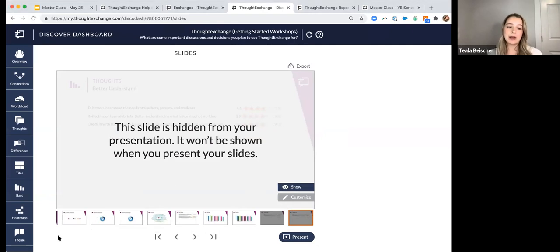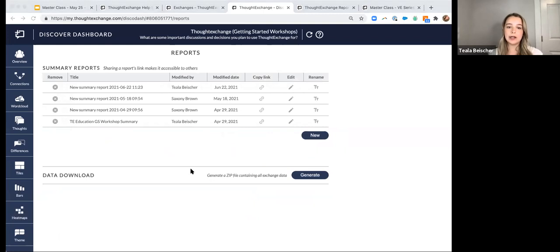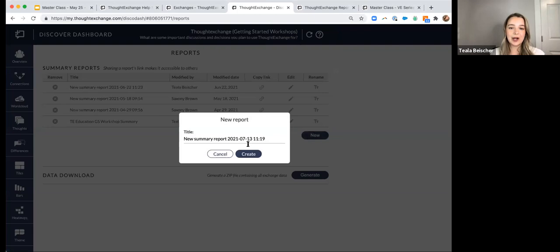The other tool that we have is called Reports. I'll click into that so you can get a good sense of what it is. This is a summary report to include your response in the exchange, your theming work, and a list of thoughts. It creates a custom URL, which you can share back with your participants to close the loop. So let me click on New and show you how we would create that.